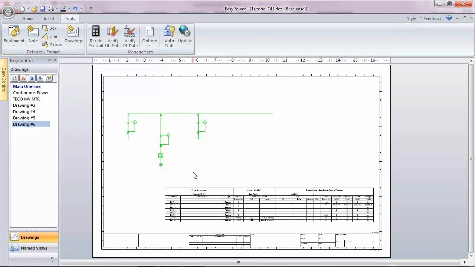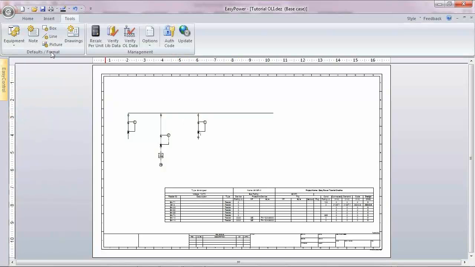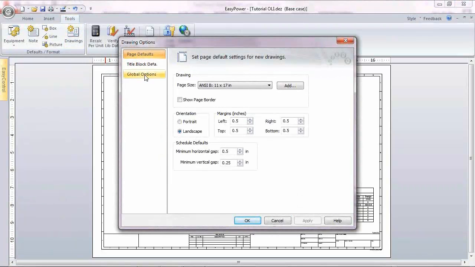So analysis in drawings, as I was discussing about the global options, you can go to this tool section, select drawings, and go to this global options section. So all of these, when you select this drawing command there, you're going to go into your default settings. So you have your page defaults, so every drawing that I create is going to be 11 by 17 inches.